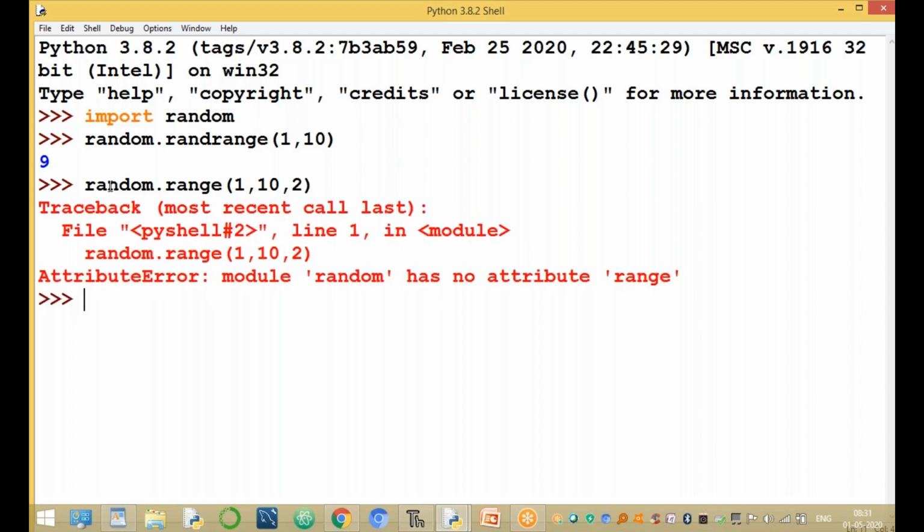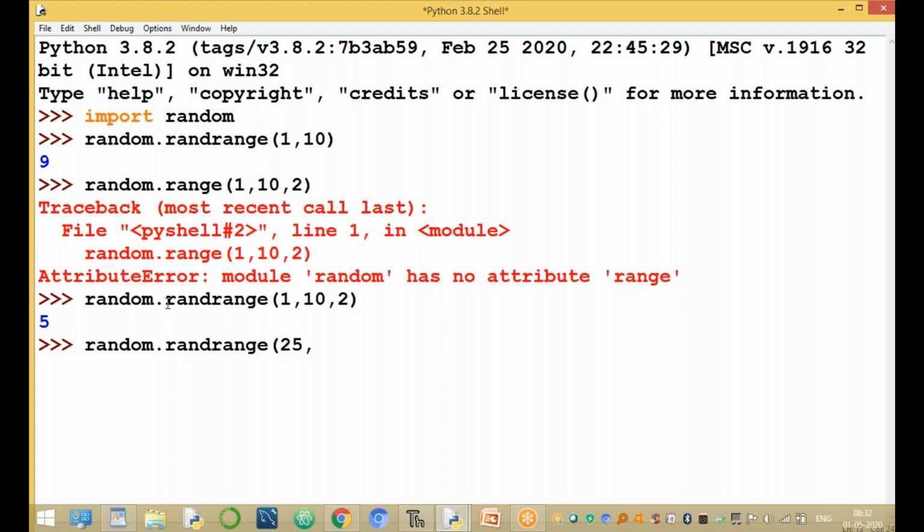Randrange, sorry, the spelling mistake. Here we are using randrange and range. Select any one value: 1, 3, 5, 7, and 9. For example, random.randrange of, for example, 25, 100, and every time incrementing by 10. That means 25, 35, 45, 55, 65, 75, 85, and 95. Select only one value. Here selected is 75.